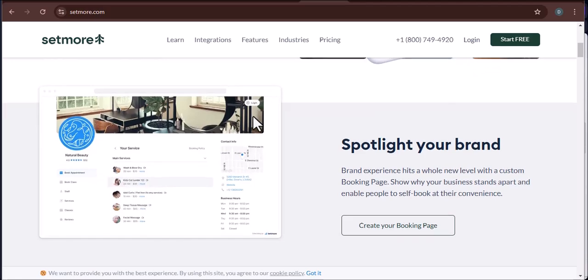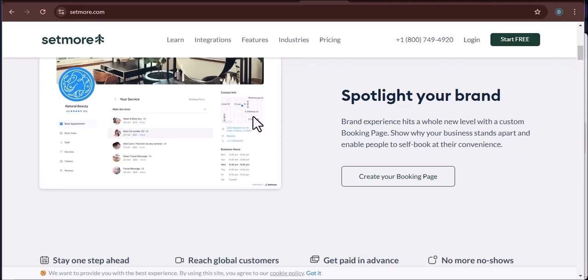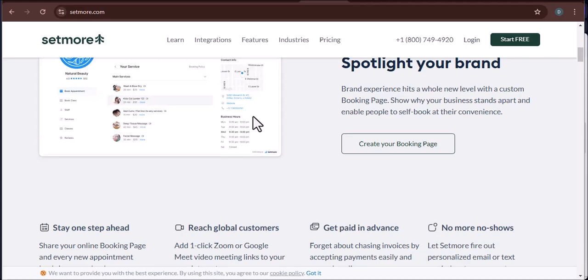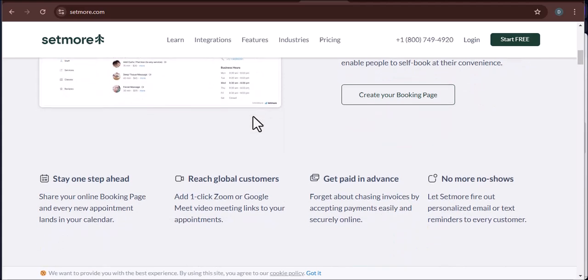Step 1. Log in to your Setmore account. If you don't have a Setmore account, you can sign up for a free trial here. Step 2. Go to the Customers tab. Step 3. Click on the Merge Customers button.